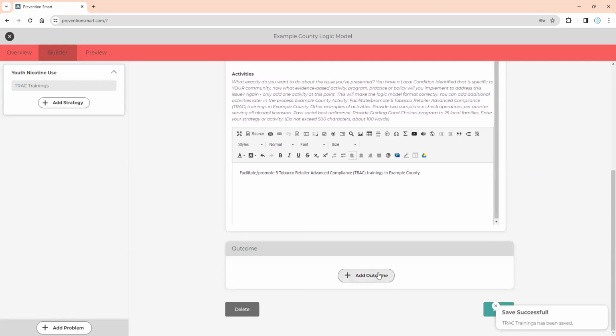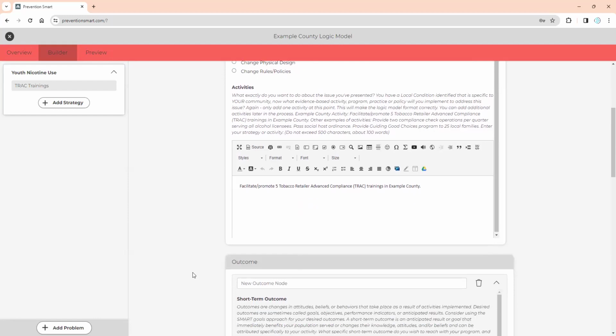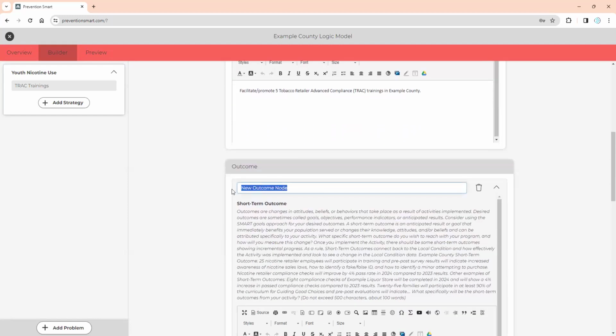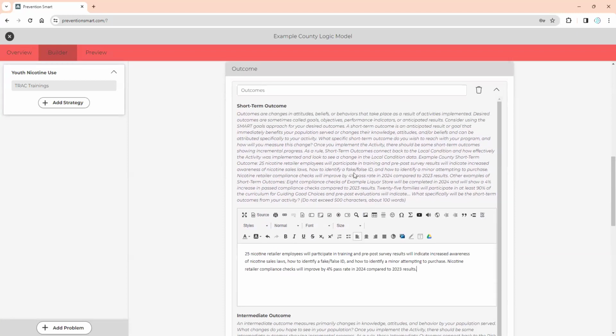We click save. And now we're going to add outcomes. These are going to be short-term, intermediate, and long-term outcomes specifically for this activity of track trainings. You can go ahead and label your outcome node. It doesn't matter so much what you label this. We'll just call that outcomes. That's just there as a placeholder, and you can identify those if you want to. Now I'm going to put in our short-term outcomes. Again, a description of what those are is right here. I won't get too in depth into that right now. But of course, if you have any questions, email info@preventionsmart.com, and we will get you answers as soon as possible for anyone who might need help in this process.